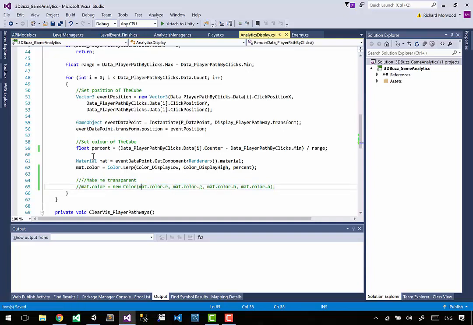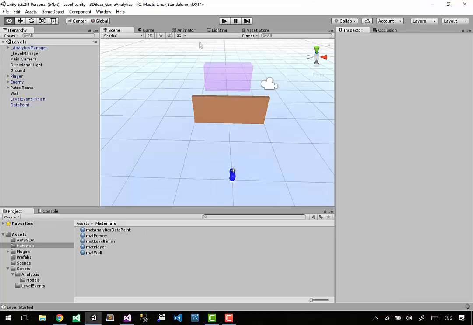See, we got the material, which is the object's renderer material, and then we've just said, great, set it to between one of those colors based on the percentage. Oh, that's easy. So let's go and check it out. Anything else that we want to do here? No, I think that should be it. Let's check it out, and if it's wrong, we'll come back to code and we'll fix it.